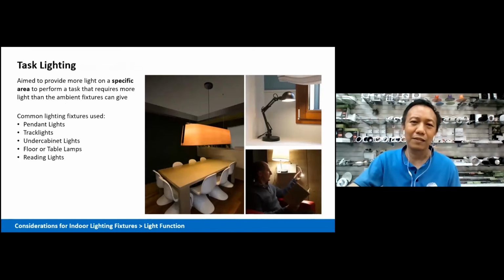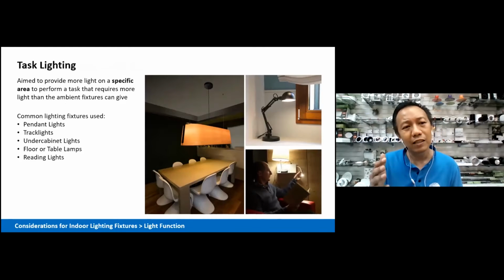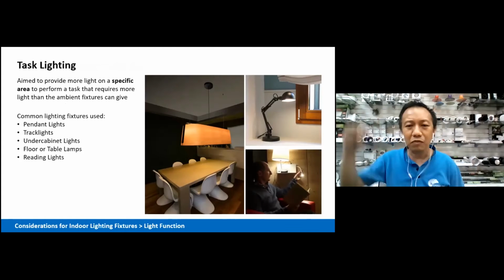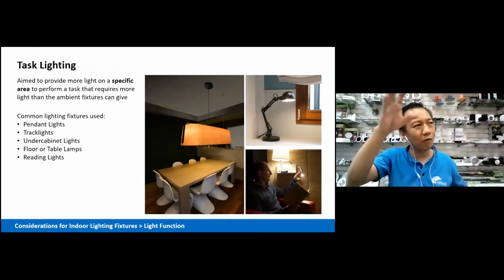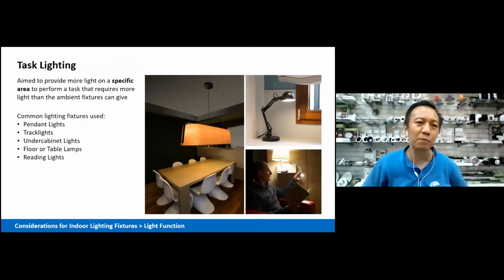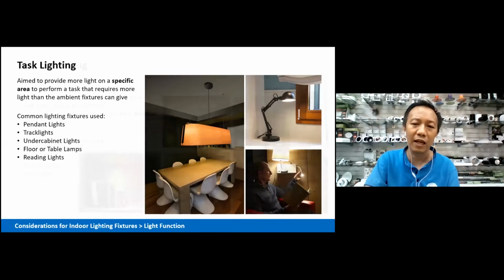Task lighting. By the name itself, it's aimed to provide more light on a specific area to perform a task that requires more light than the ambient fixtures can give. Commonly used fixtures are pendant lights, sa mga dining table ninyo, track lights to spotlight the mga whatever wall or mga merchandise mo. Under cabinet lights, of course. Ano ka doon, may mga food preparation ka. Floor table lamps, pag nagbabasa ka. Reading lights, mga bedside lamps. So, yun yung mga common fixtures for task lighting.